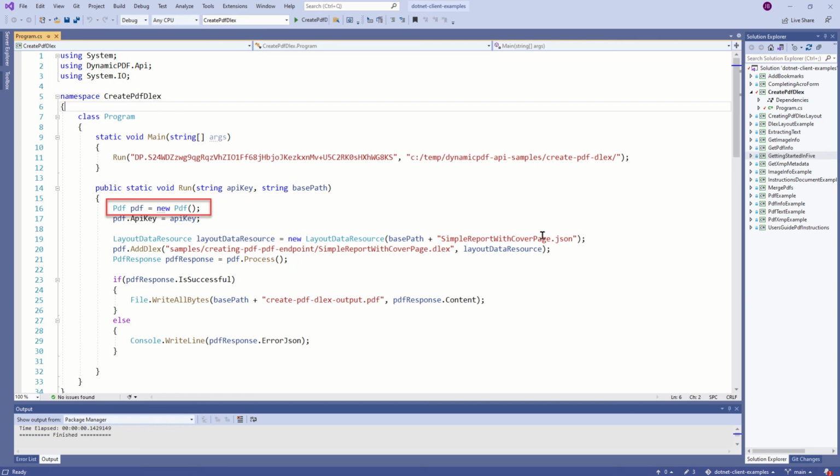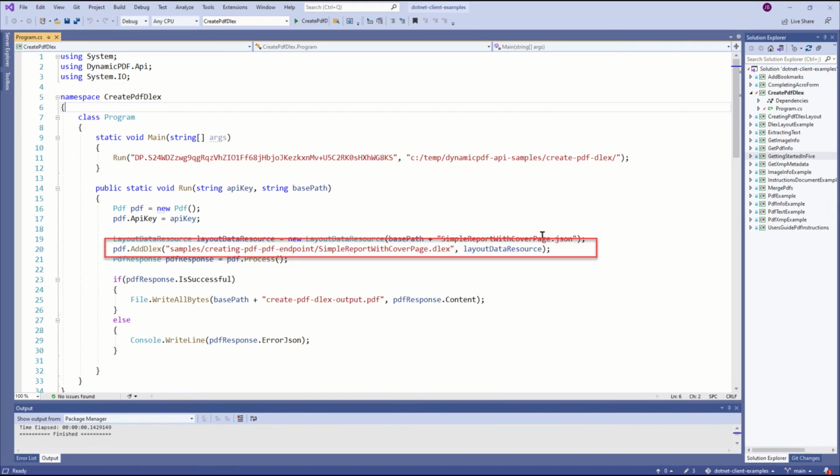Let's recap what we've done here. First, we created a new PDF instance. Then we set its API key. And then we created a new layout data resource instance. And in its constructor, we passed the base path and the name of the data file. Then we called the PDF instance's add DLEX method, and we passed the path to the DLEX file, and that's the path in cloud storage, and we passed the layout data resource instance.